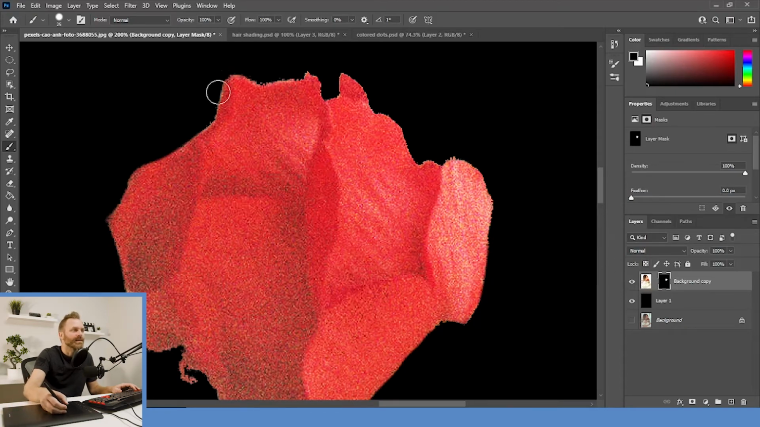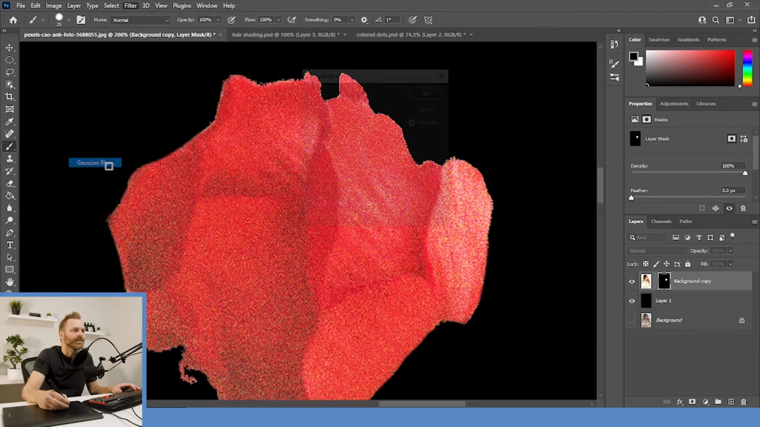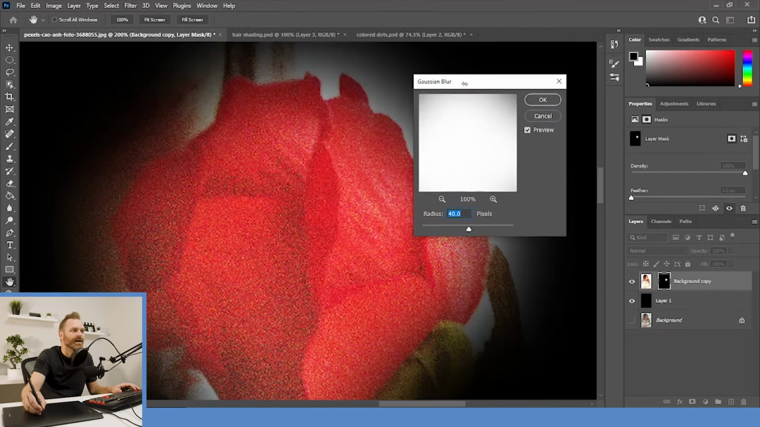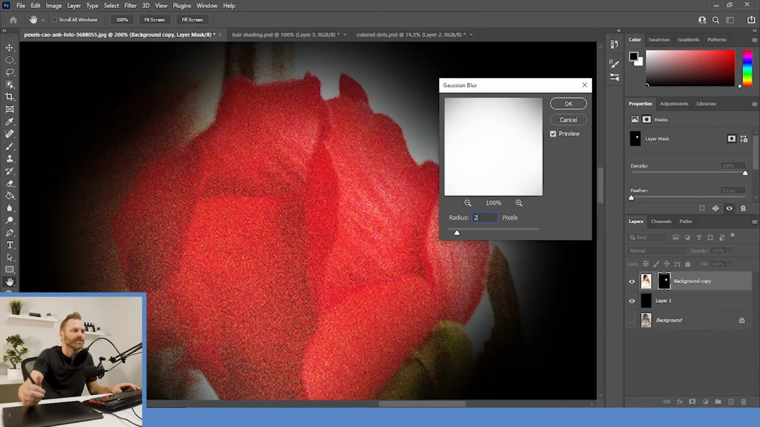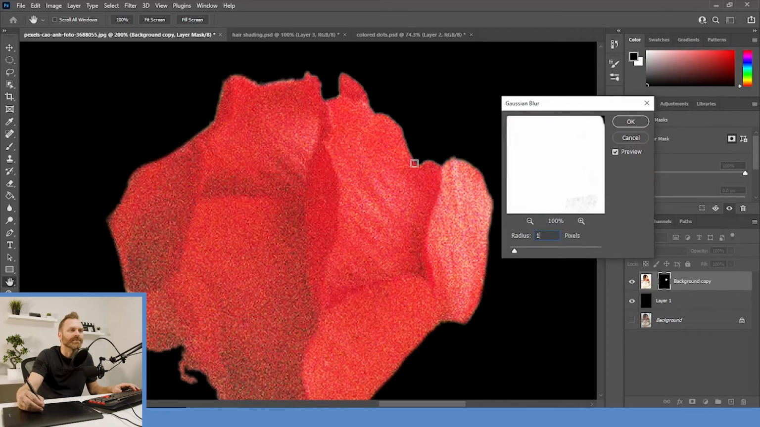So with that layer mask selected, I'm gonna go back up to our filters, go to blur, and I want the tiniest amount of blur that I possibly could. So let's do something like maybe 2 pixels. That looks like too much. I'm gonna do 1 pixel, and that looks a whole lot better. It just takes the sharpness off the edges.